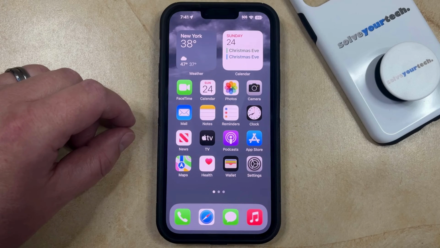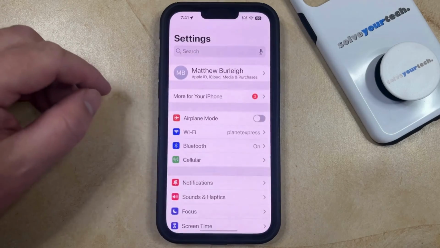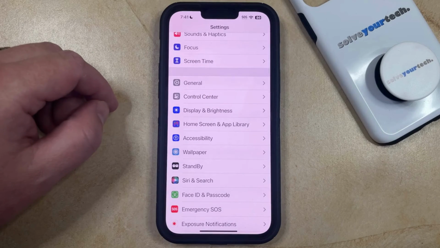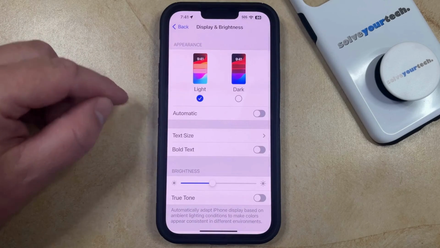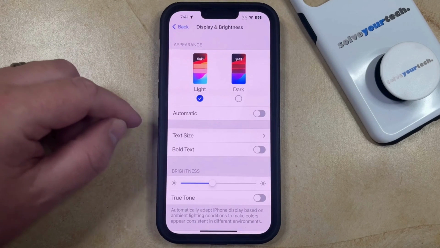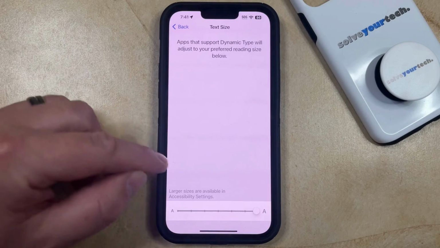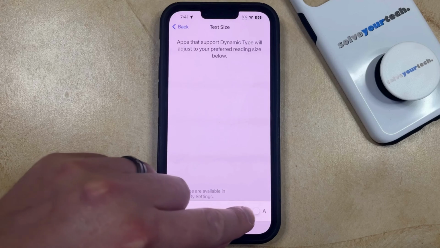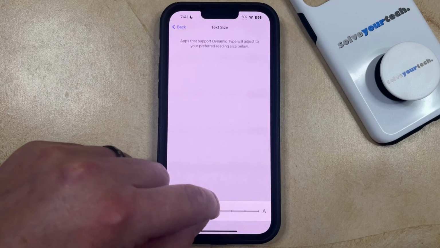If the text on your iPhone is currently too small for you to read comfortably, then you can make that text bigger by opening the Settings app. You can then scroll down and select the Display and Brightness option, and then you can choose Text Size from this menu. Now you just need to drag this slider to the right to make the text bigger, or drag it to the left to make the text smaller.